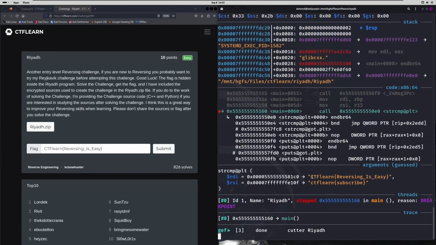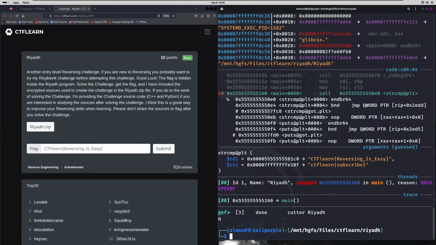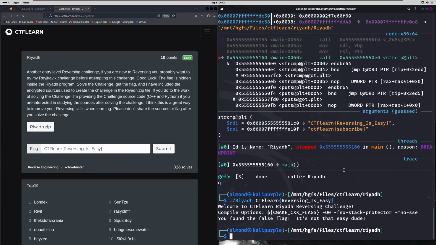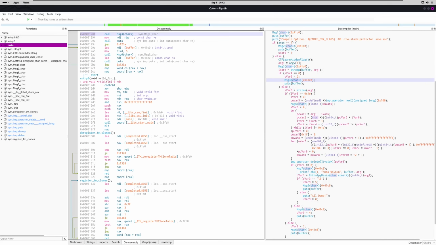Is it possible that this is a false flag? Let's go ahead and copy this flag. And we'll quit out of our GDB, and let's actually try running the program with that flag that we uncovered. It gives us a message, you found the false flag. It's not that easy, dude. Okay, so we were a bit premature in our assessment here. So let's go back to Cutter, and let's see what else we can dig up.